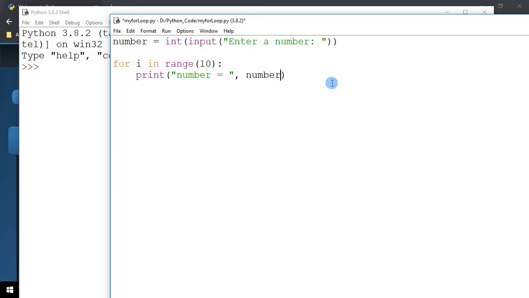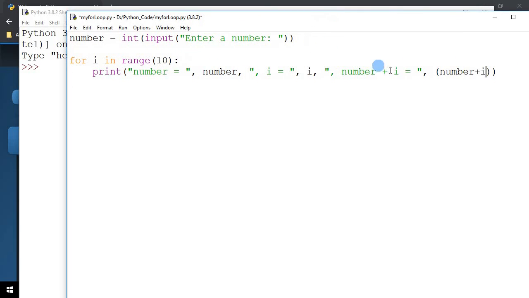After that I'm going to print i equals to, so I want to print the value of i as well, and I'm going to print number plus i. So what am I doing in this single line? I'm going to print the actual value of the number, the value of i, and the addition of number plus i. That is what I'm going to print for the entire duration of the loop, and after that it's going to be end of program.